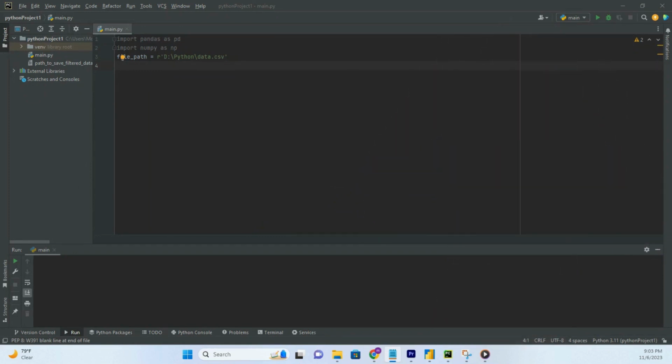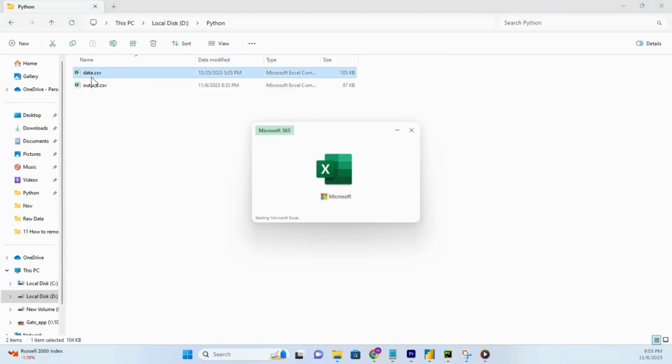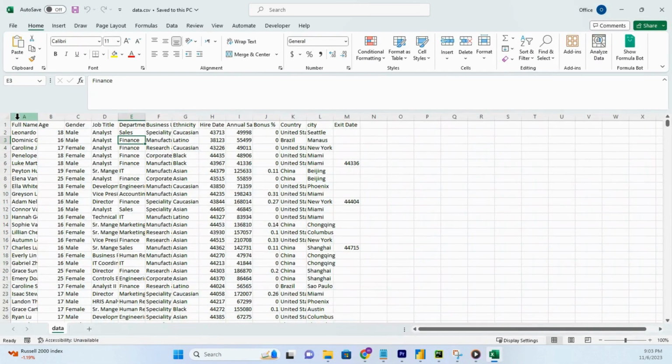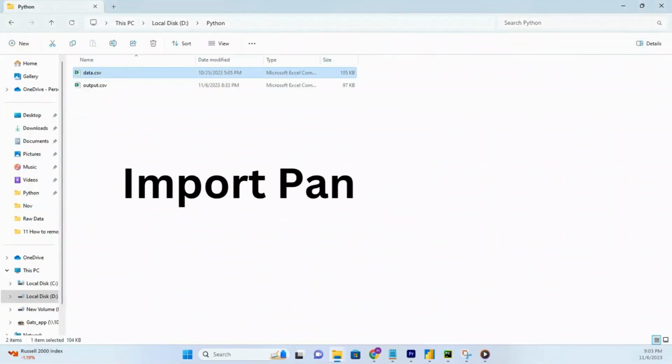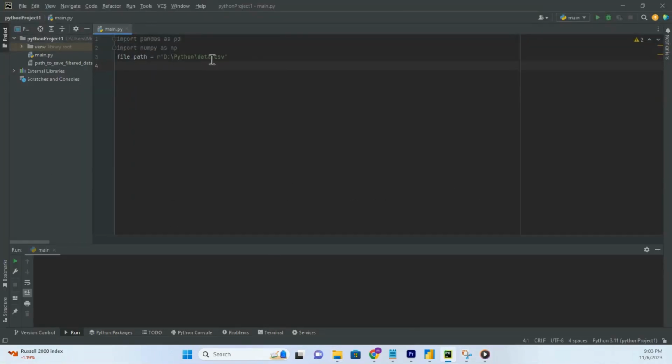Now let's assume we have a dataset in a CSV file named data.csv, which contains a list of employees and their details, such as name, age, salary, and department. To read this file in Pandas, we can use import pandas as pd, then to read the file we will be using the read_csv function, and we'll give the path where we have the file saved.